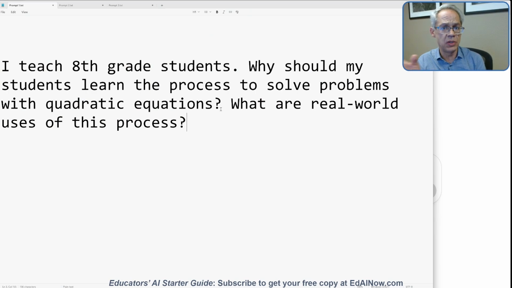So here we're going to use the example of the quadratic equation, but we could put anything in there, honestly. We could put in fractions, division, multiplication, multiplying fractions with different denominators, all the way up through calculus and so forth. There's a process. So how do we get AI to help us to teach it to students and help students to master it so that eventually they get to understanding the concepts behind those numbers? So here, our example is quadratic equations.